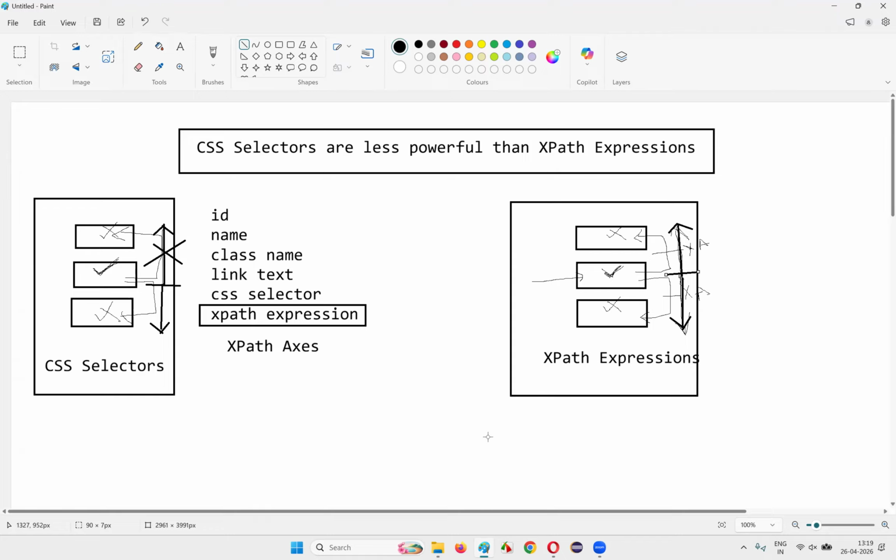So I hope, guys, you understood why CSS selectors are less powerful when compared to XPath expression locators. So that's all for this session.